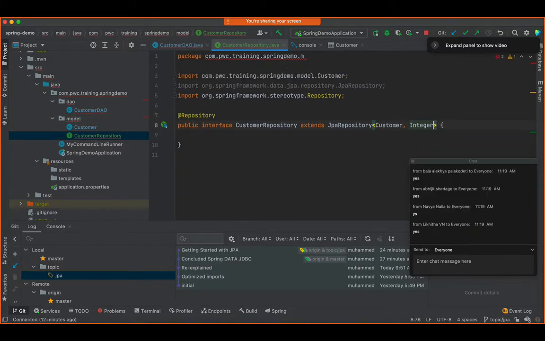Okay, I will import customer. No compilation errors at all. Don't worry, I will explain all of this to you in detail. I just want to close the loop. So I have that, and see how my life becomes easier.